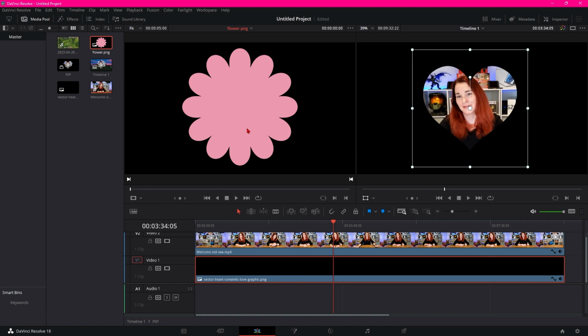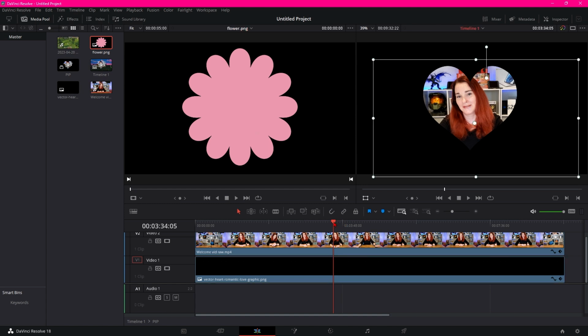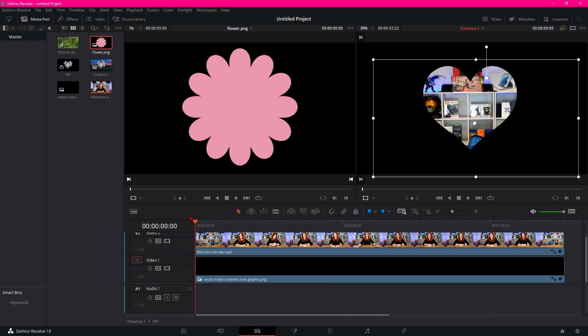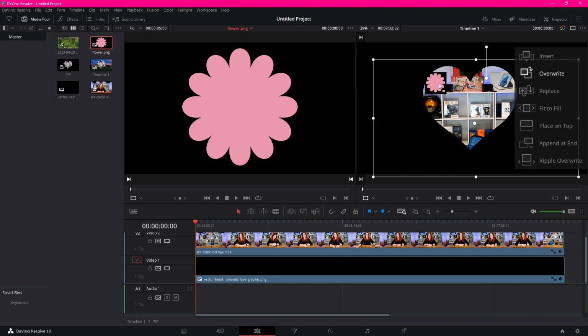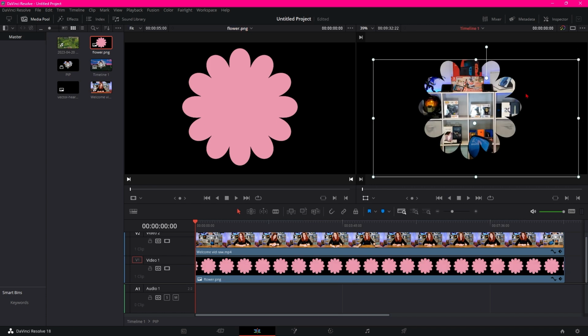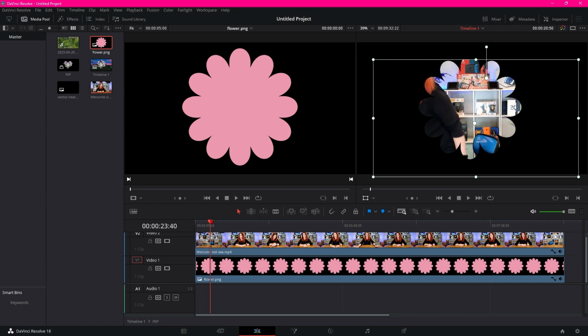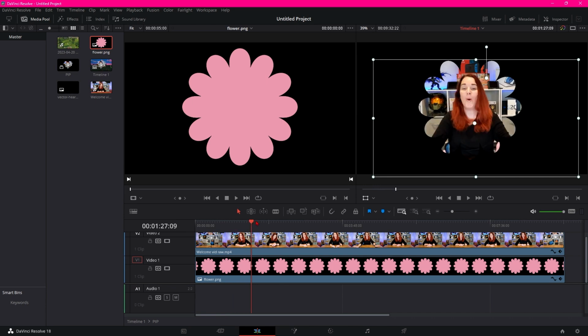Now what we want to do, now we just need to move our playhead all the way at the start. And we're going to drag our flower over to the right and select Replace. So this is going to replace our heart shape. Now our flower looks pretty cool. That's a really great place to stop.